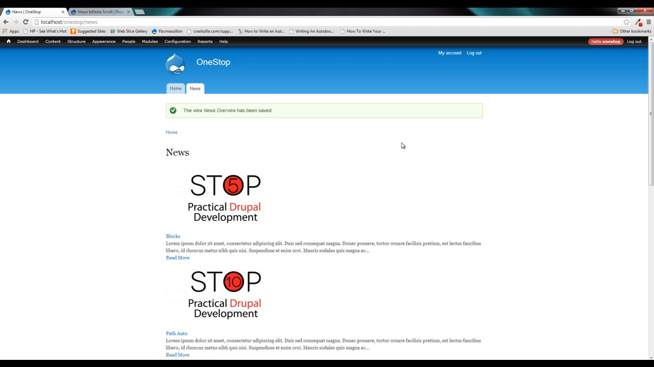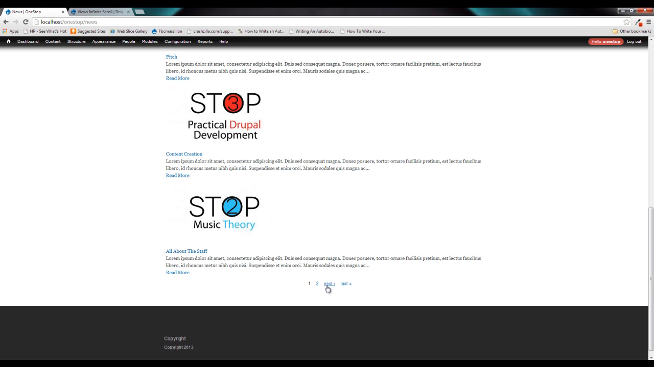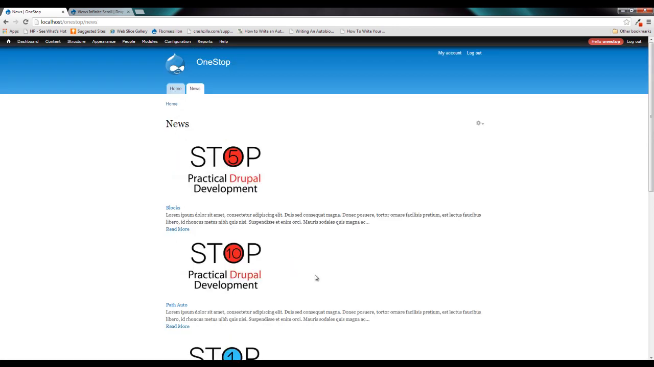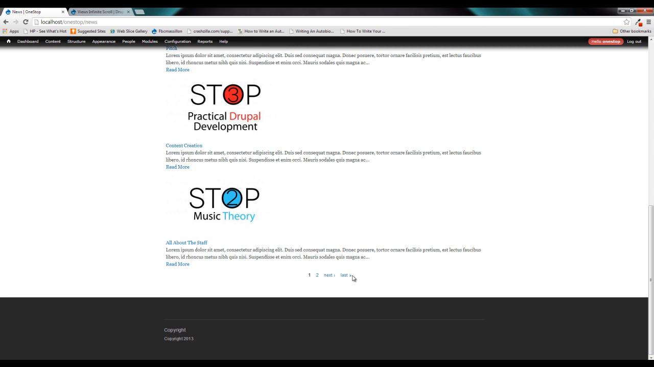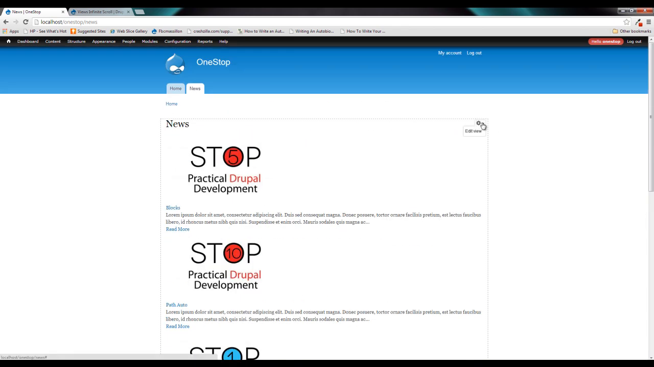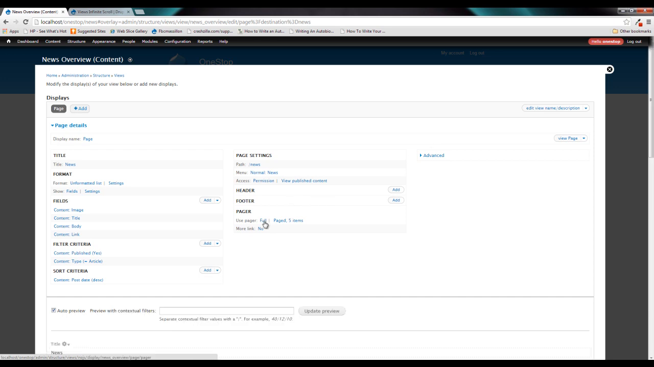So once Drupal refreshes here, and we'll scroll down, you can see our pager system, and when we click next, we just get to the next five articles. If we click first, we'll go back to the first page. If we had more than two pages, first and last would immediately jump us to the first and last pages of this pager system. So let's pop back into views here and switch over to the mini pager and see what the difference is there.